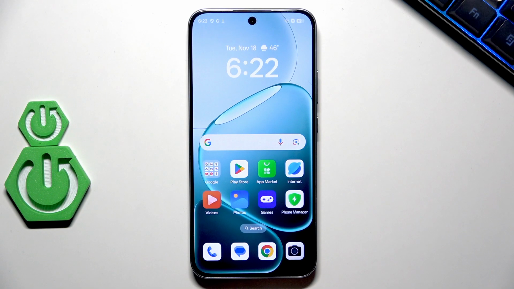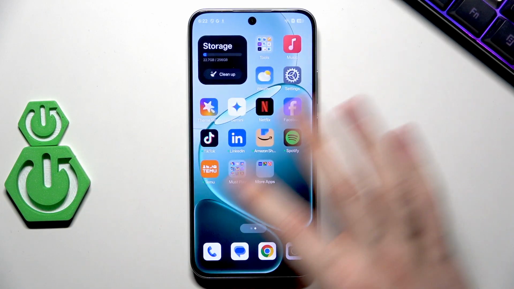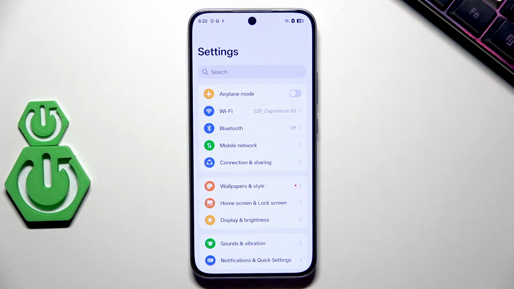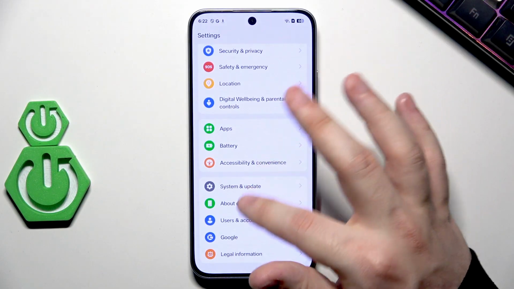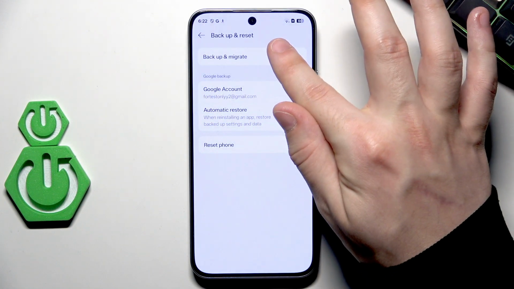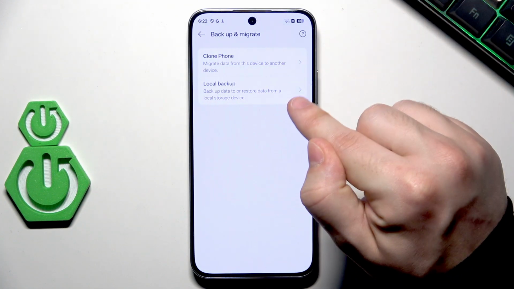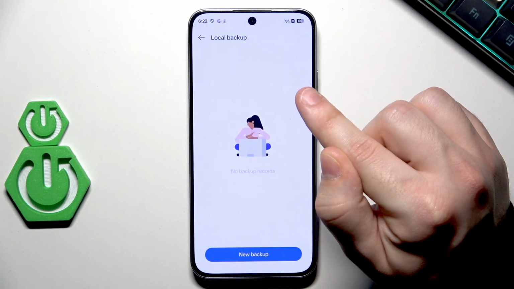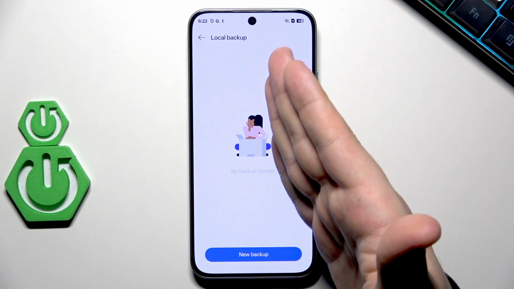And it will be restoring the backup from our PC. Or for example, from a USB storage device. To do it, let's open up the settings first. Now scroll all the way down into System and Update. Click on Backup and Reset. And click on Backup and Migrate. Select Local Backup. Currently, we don't see anything right in here.